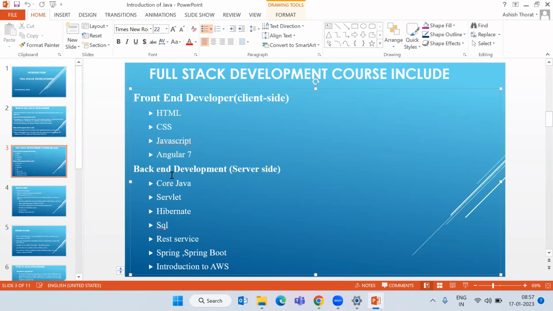Our course will start with core Java concepts. In core Java we are going to get an introduction to Java, what is meant by Java, how a program gets created, and what features it has. In servlets we are going to learn how to create web pages for websites, and what technology Java uses for creating websites. Then we are going to learn Hibernate. Hibernate is basically used for communicating with the database.